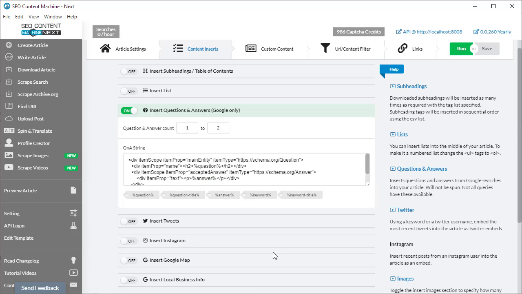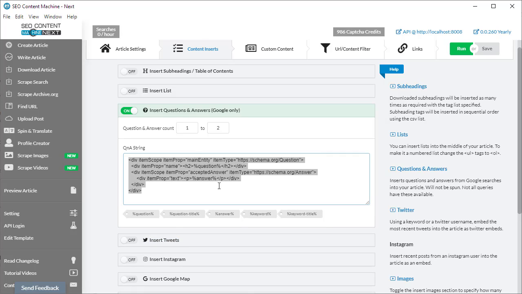For those of you who are using the Q&A, insert questions and answers, there is now a Q&A string, which means that you can actually edit and customize exactly how you want your questions and answers to appear inside your article. And I'll give you a good example: here we have question. You might decide that it's actually better if it starts with the article keyword and then the question, just to make things even more relevant for you.